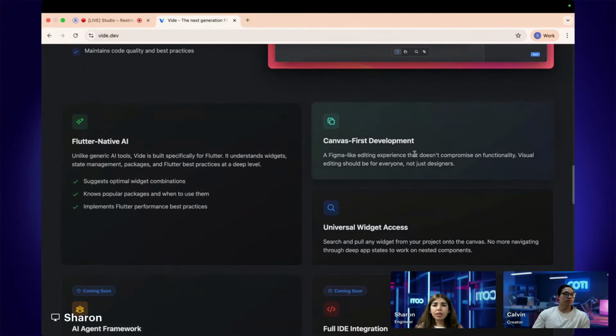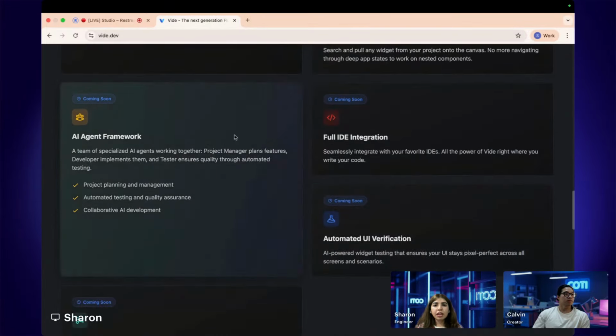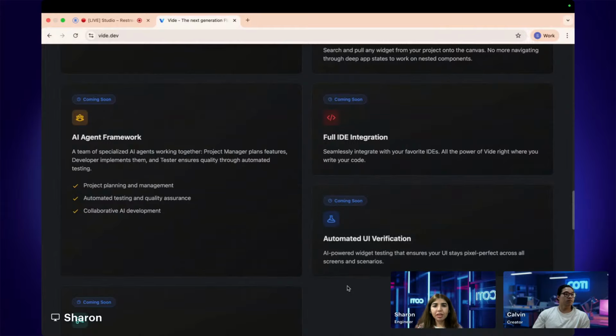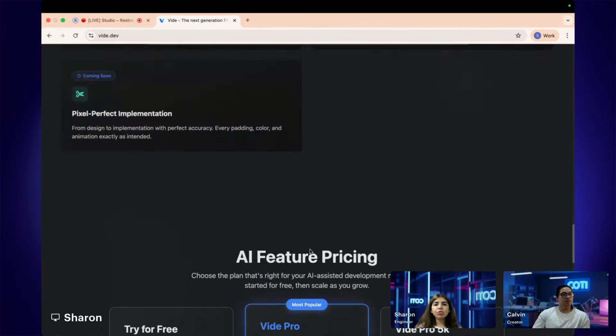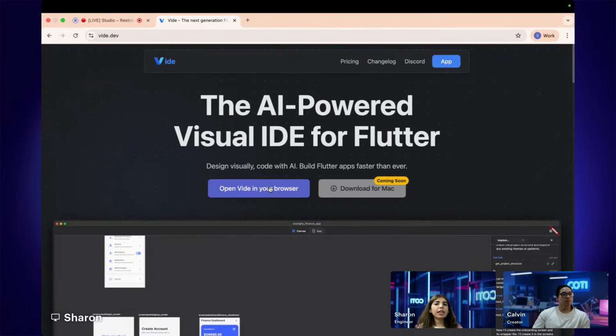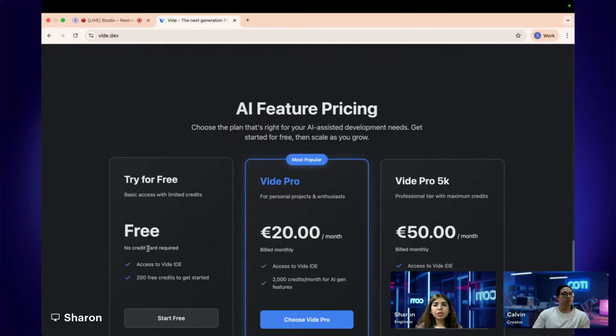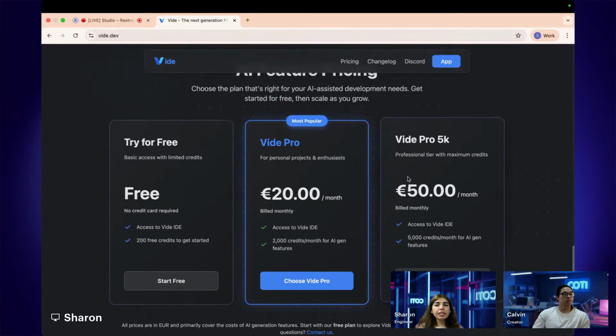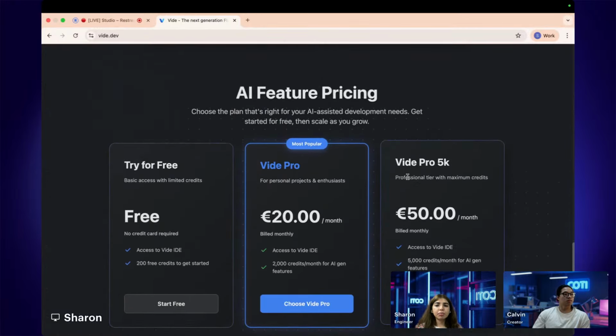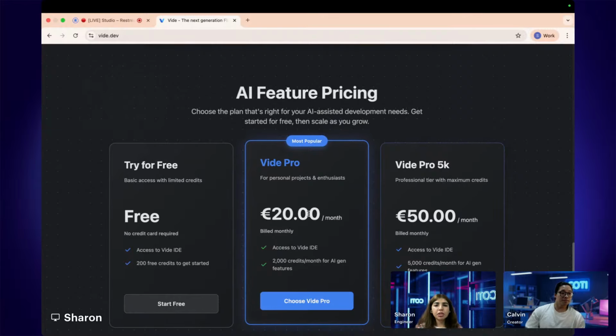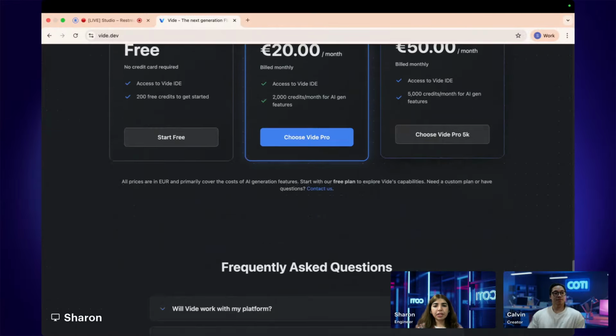Okay. And some of the other features are coming soon. The full IDE integration is yet to come. So what we can do for now is just open in our browser in a minute. At the bottom, you can see we've got 200 credits to use as a first-time user. So that's actually pretty good.